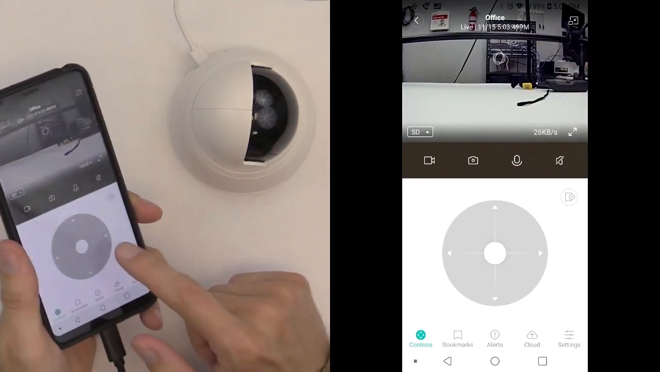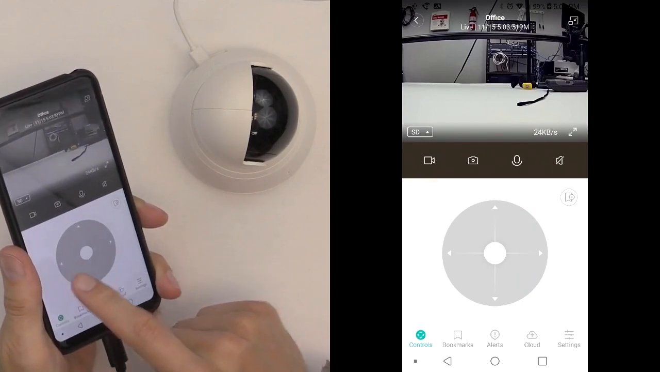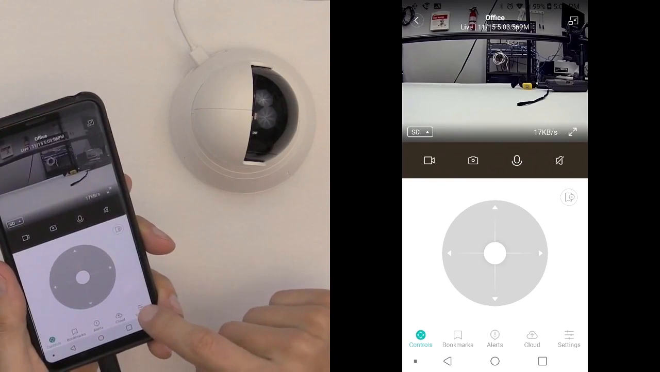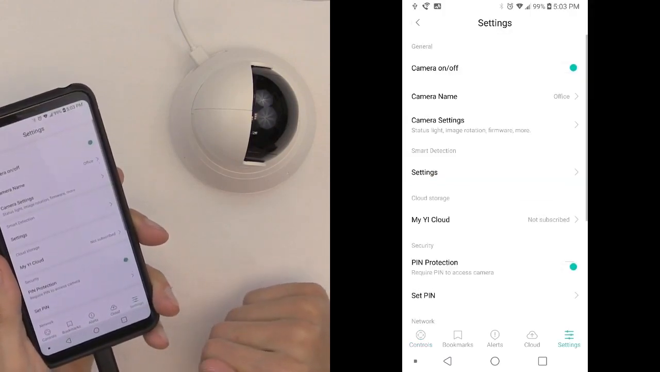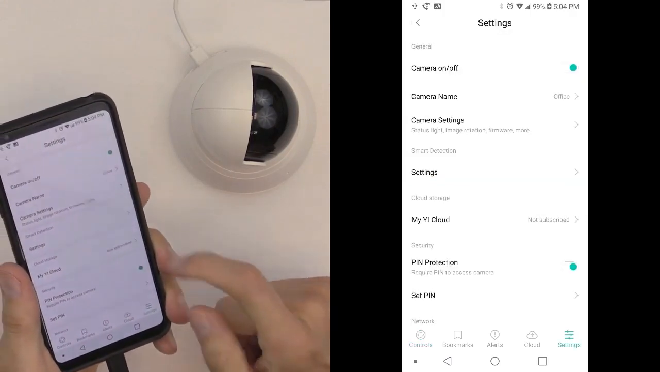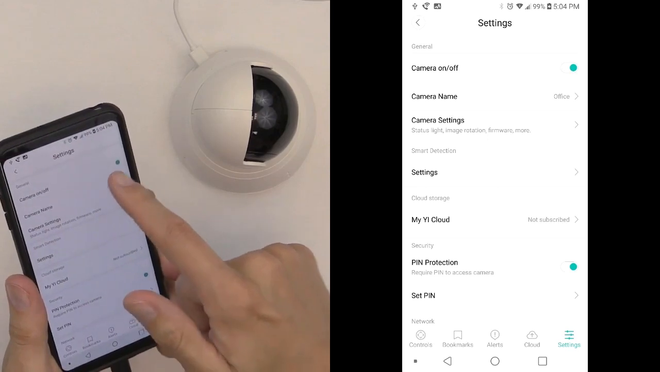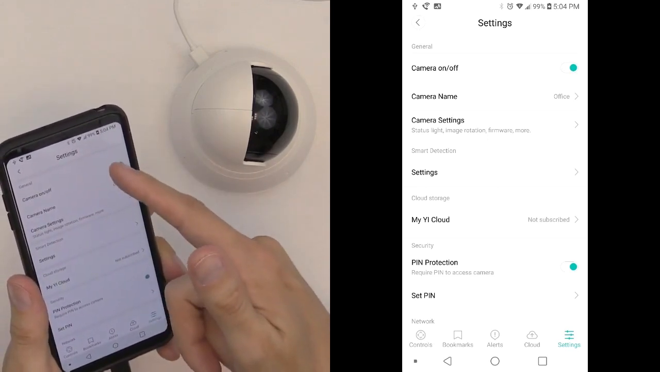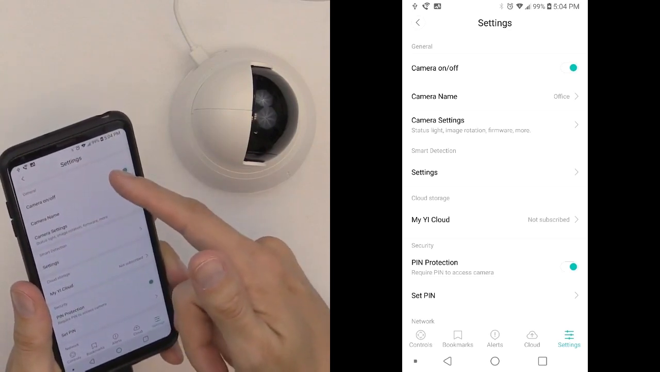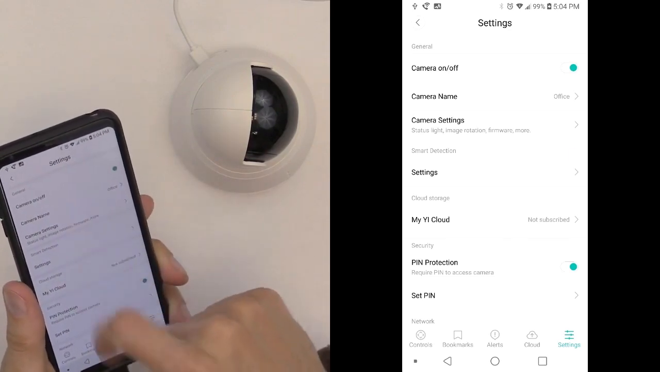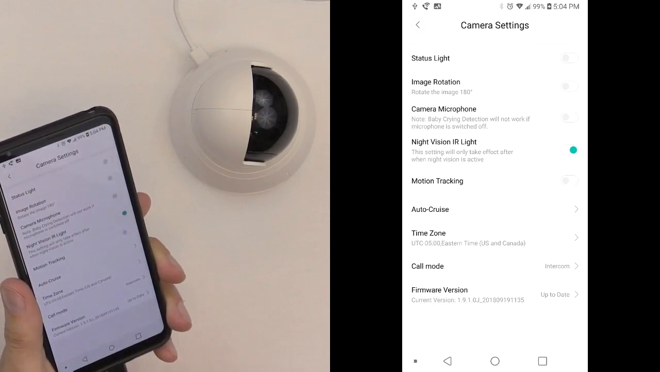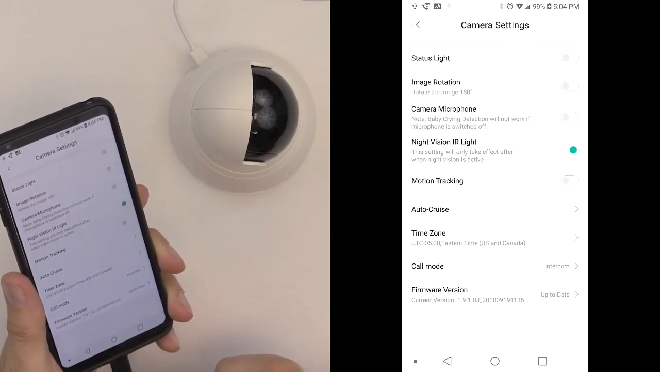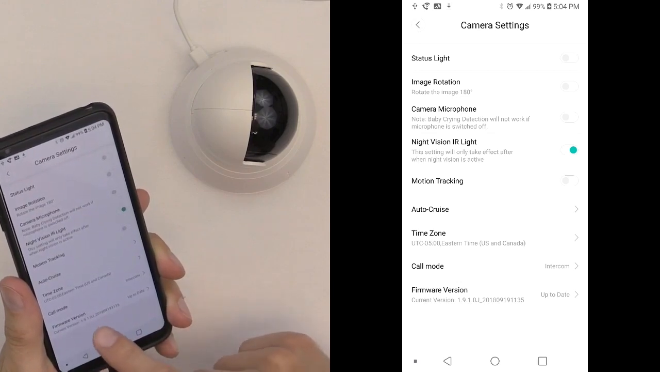We can use the controls here to move the camera, but what we're interested in is the settings. So if we tap on settings here, you'll see that you can turn the device on or off, and that's one of the things that you want to do. If it's not necessary, turn the device off whenever it's not needed. Then if we go to camera settings here, you'll see the firmware version at the bottom. And that firmware version, you want to make sure that is up to date.